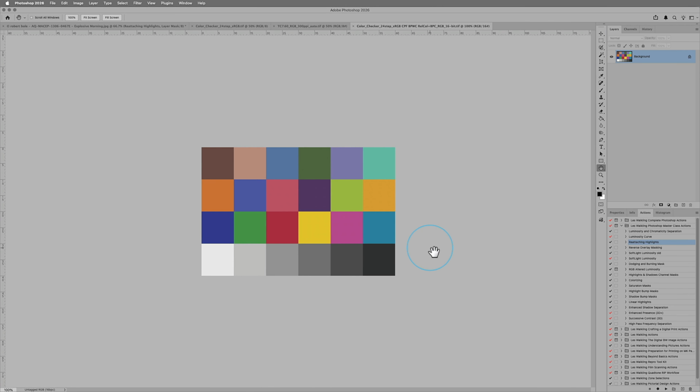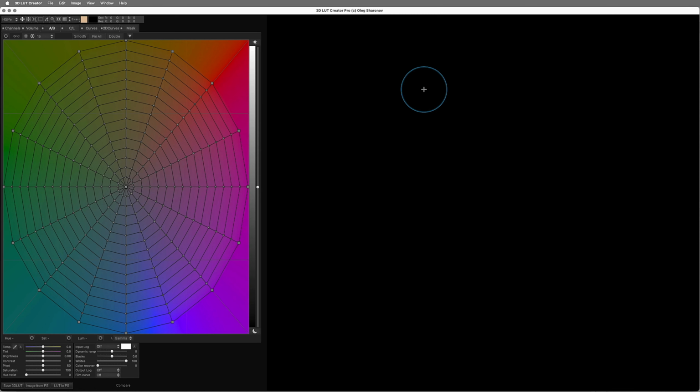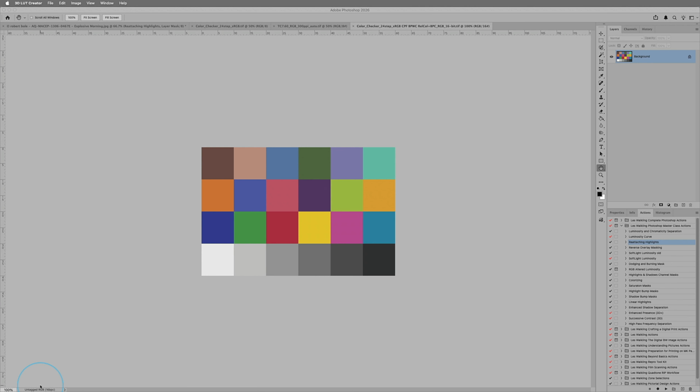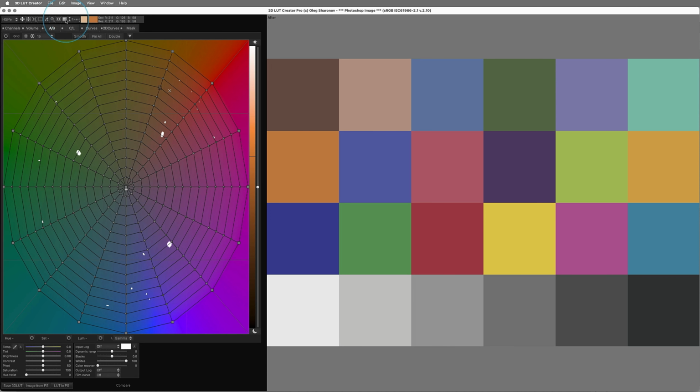Now, I need a tool where I can compare the print with the color checker. Of course, that's where 3D LUT Creator comes to the rescue. Let's use that umbilical cord to Photoshop and ingest our rendered and measured print. Let's get the color chart grid tool.